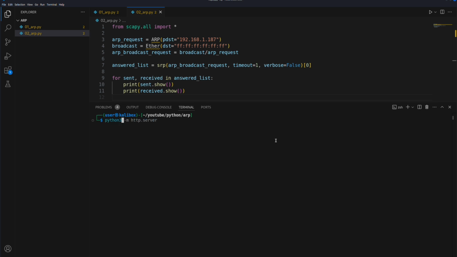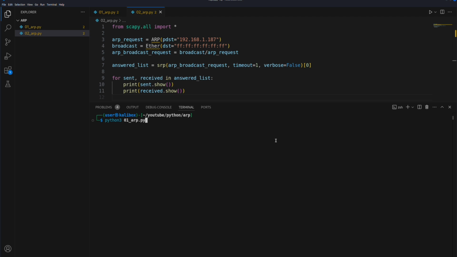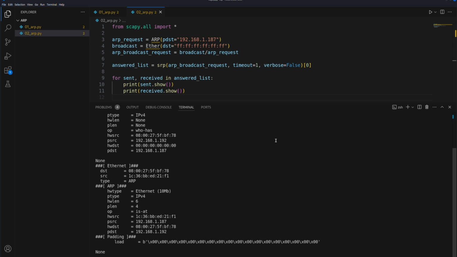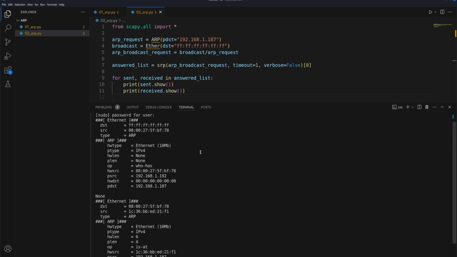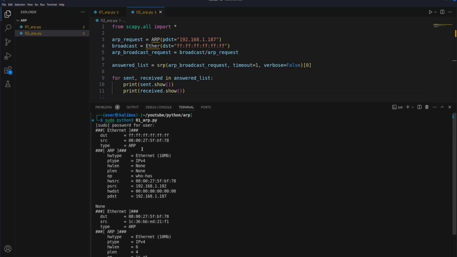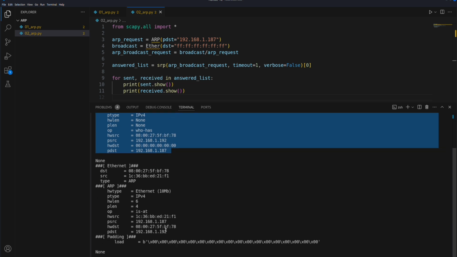So in here if I type Python and run this, it will give me a lot of output. We don't need all that. All we need is the received part. As I explained in the last tutorial, the first part is the request that we sent, and the second one is what we receive.